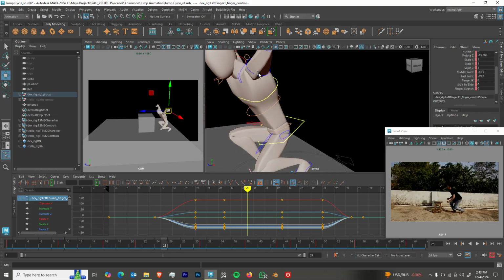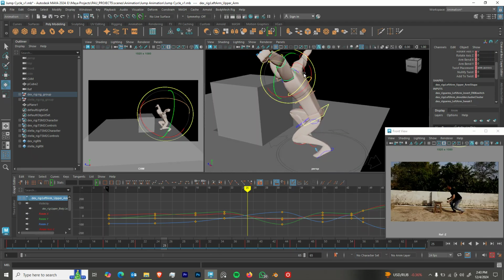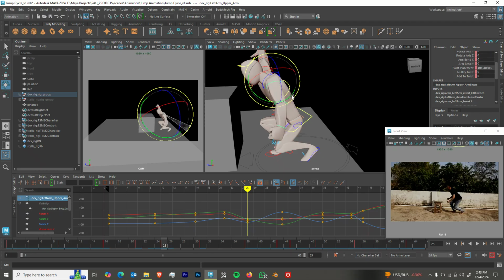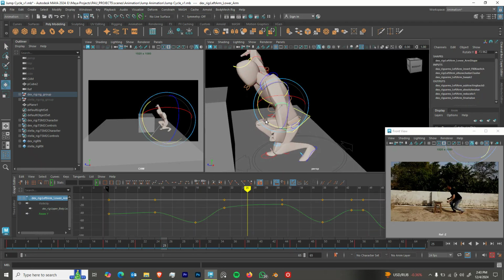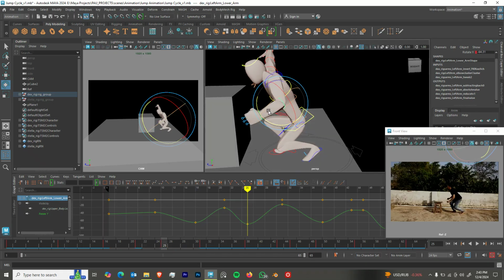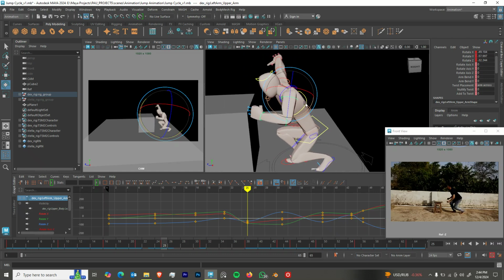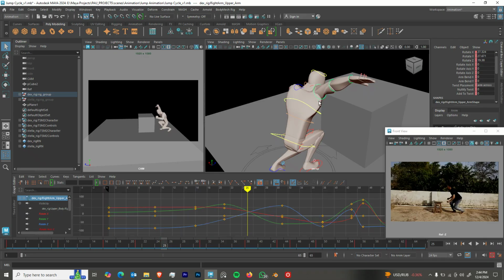So I'm also still going to correct this. The hands are not supposed to go up. They're supposed to go under. So bring this back. 125. Pay attention to your silhouettes. The same goes for this.